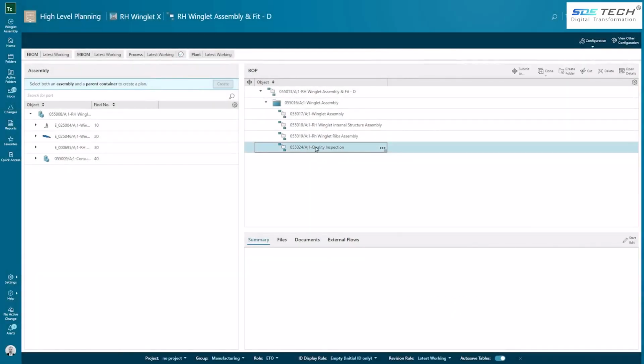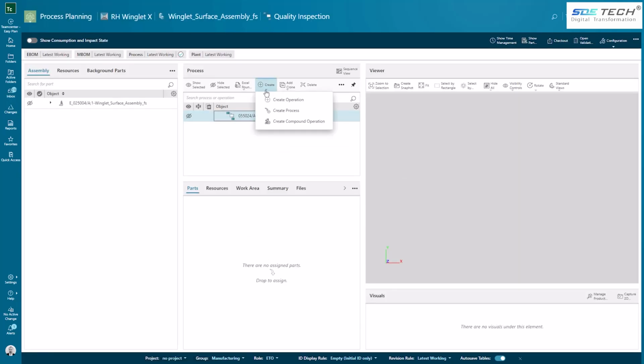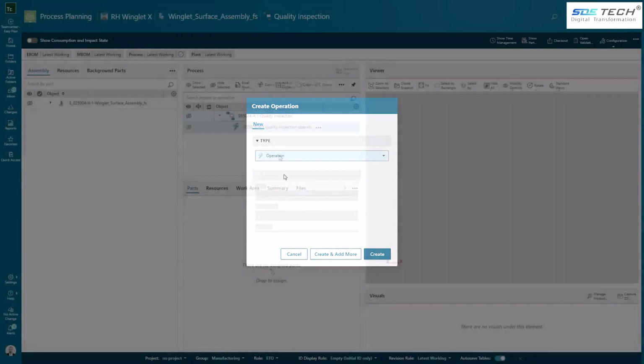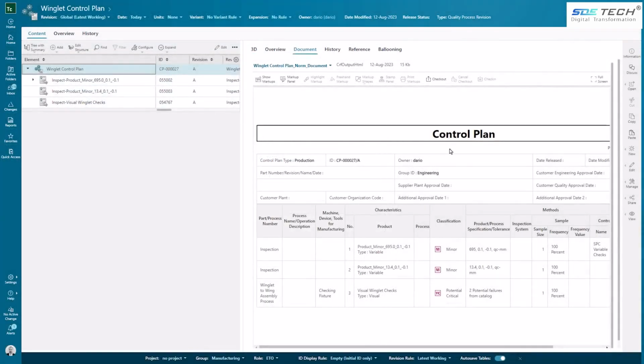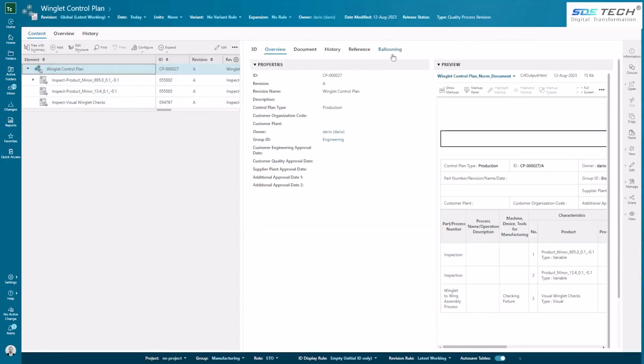Firstly, as a quality engineer, I wish to create an inspection plan process. This will consist of operations for product checks. The checks will be identified within the control plan that we see here. The characteristics within the control plan have been identified from the associated part manufacturing information.